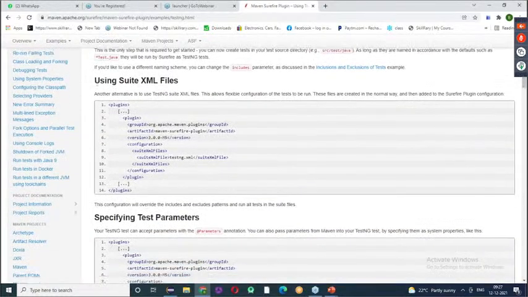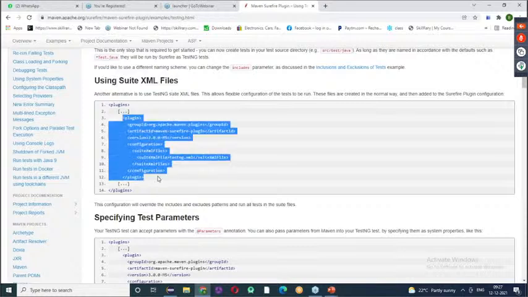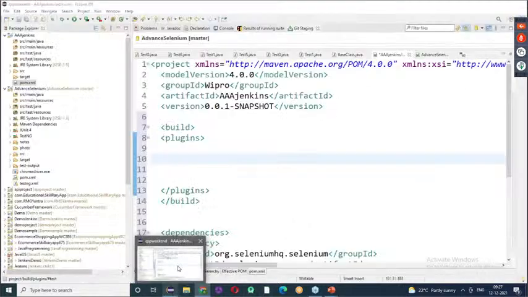Now, under using suite XML file, copy the plugin from line number 3 to 12.